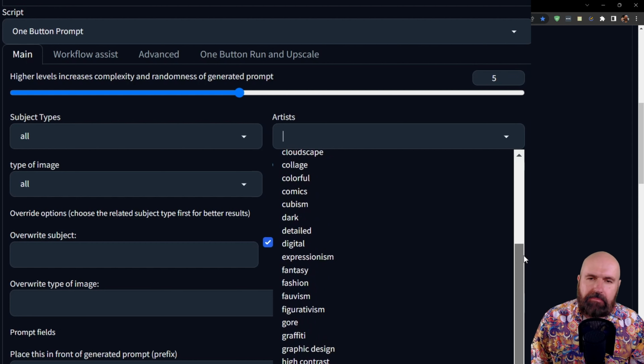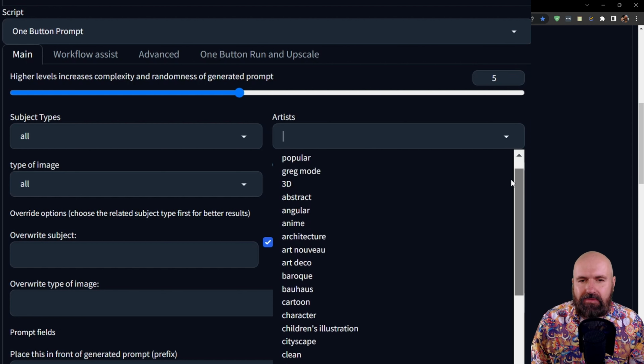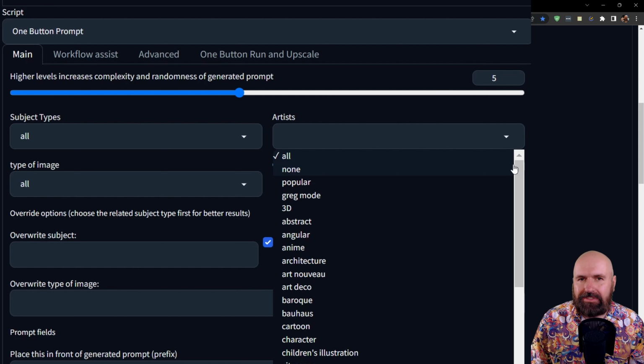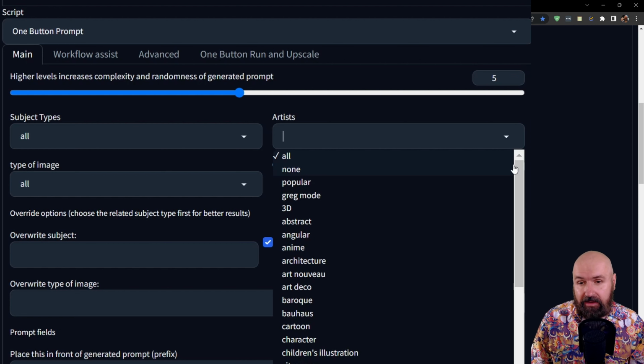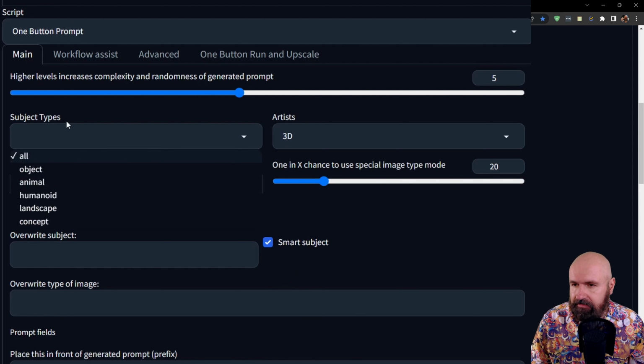And also it makes a lot of sense to experiment with this, even in models where you wouldn't necessarily expect that they are good for that kind of style. You might be positively surprised what they can create. So for example, in this case, let's go here with 3D. And for the subject type, let's go here for humanoid.